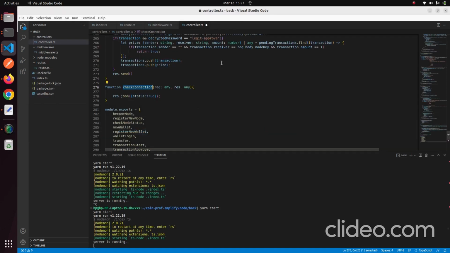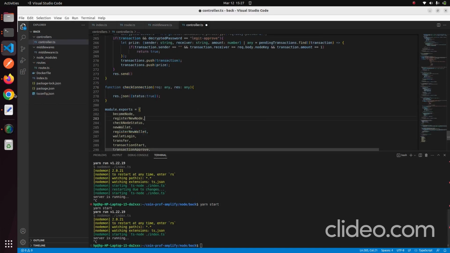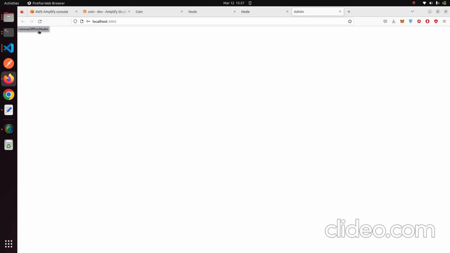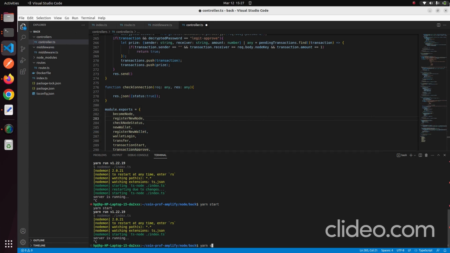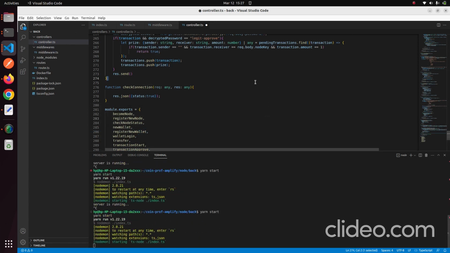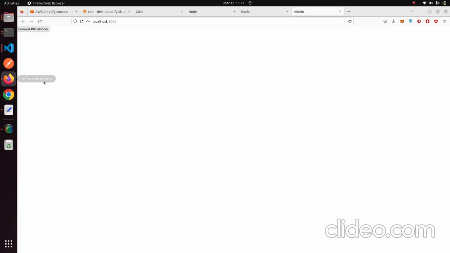Now, for example, I just stopped this node, and I clicked here remove offline nodes. Even if I started this backend again here, it won't turn green because it is deleted. It stays offline and it is deleted. Now it must be online again and take all of the transactions.